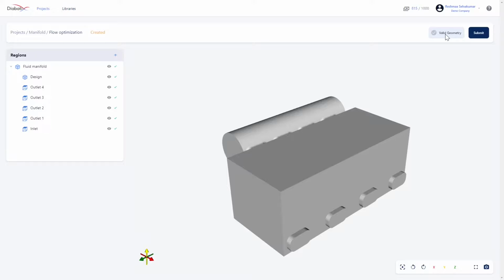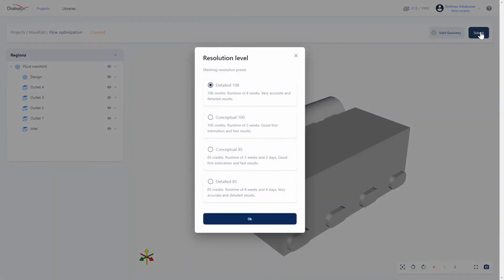Once the geometry is validated, we can submit the case. Now, when you click on submit, you have two options. It can either be a detailed case or it can be a conceptual case. Now, your detailed case is when you want the most accurate results as well as a high resolution manufacturable design. A conceptual is really a first estimation of how your results would look.